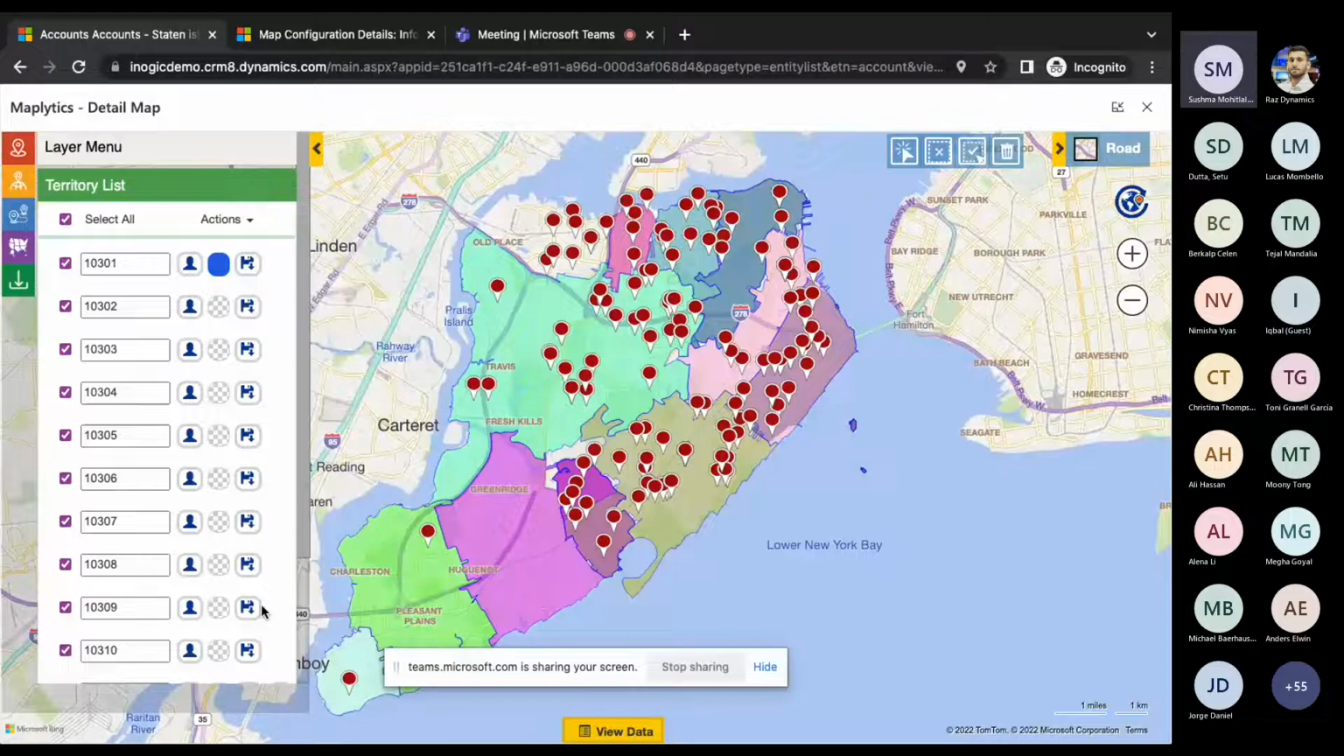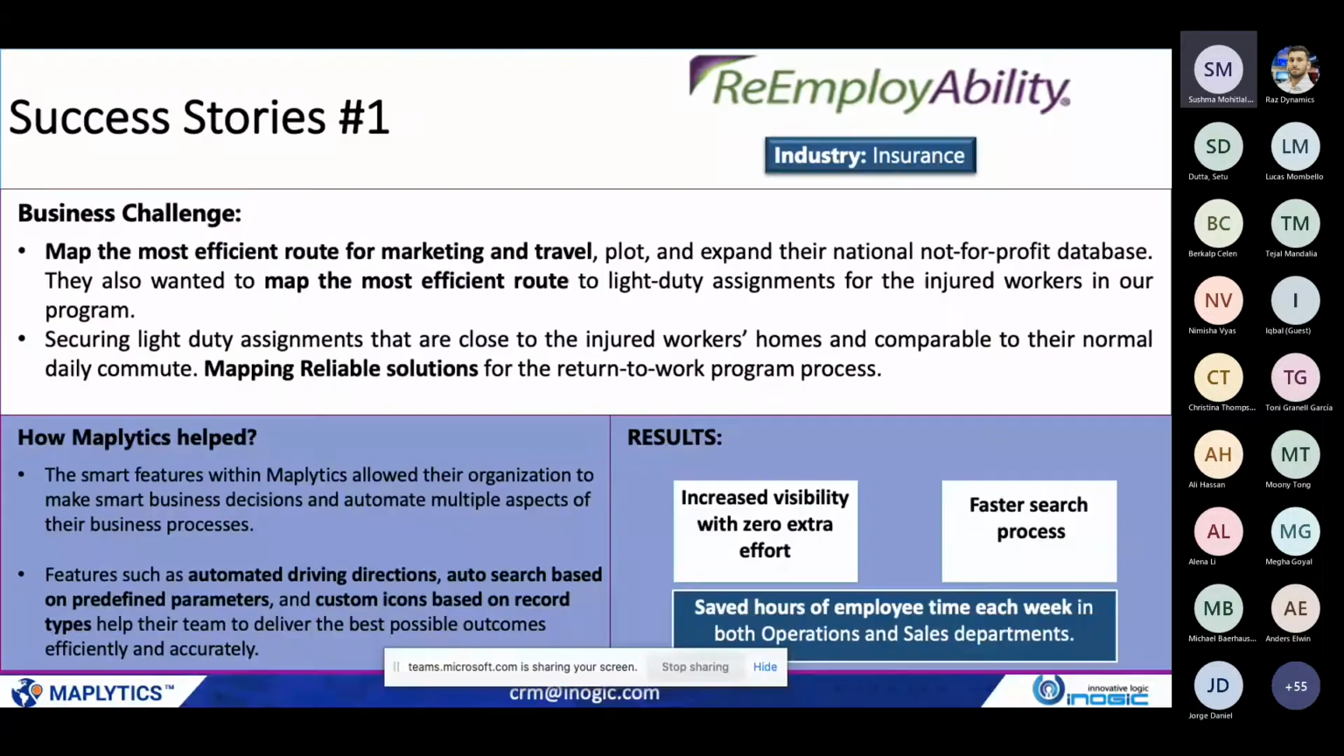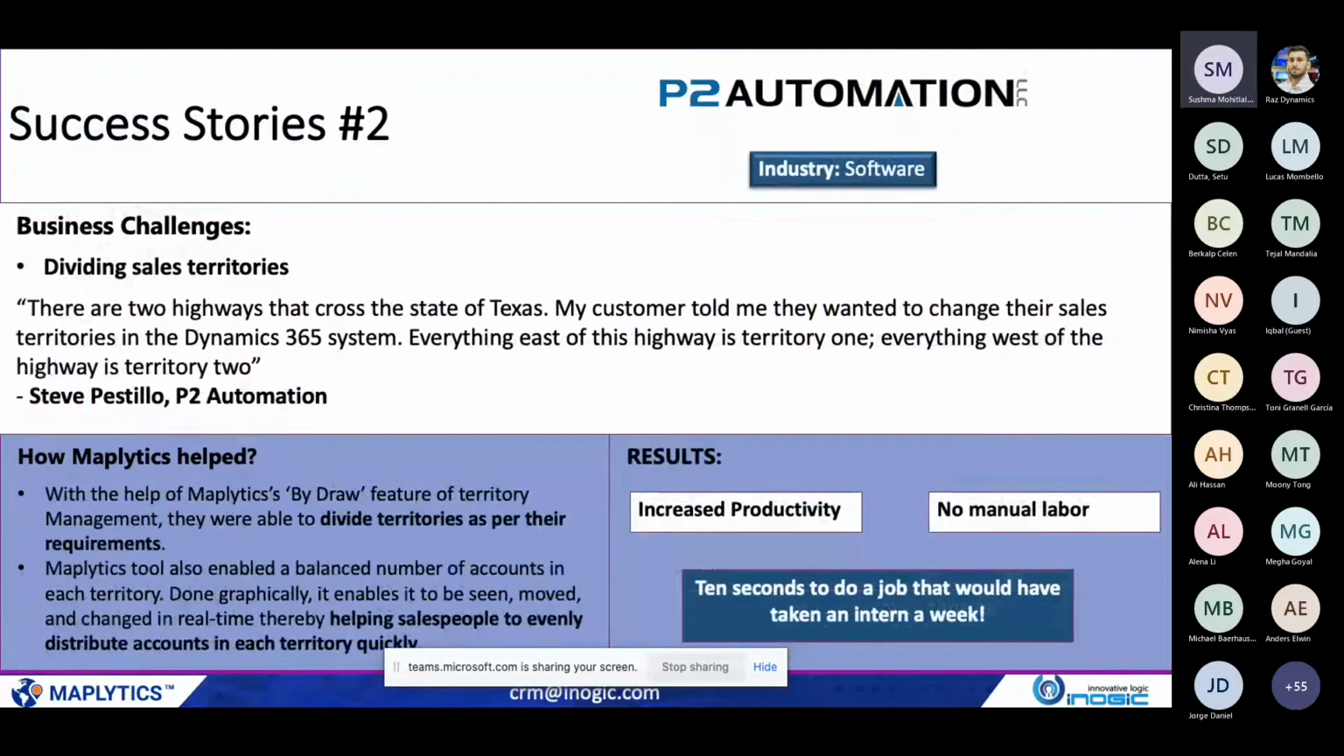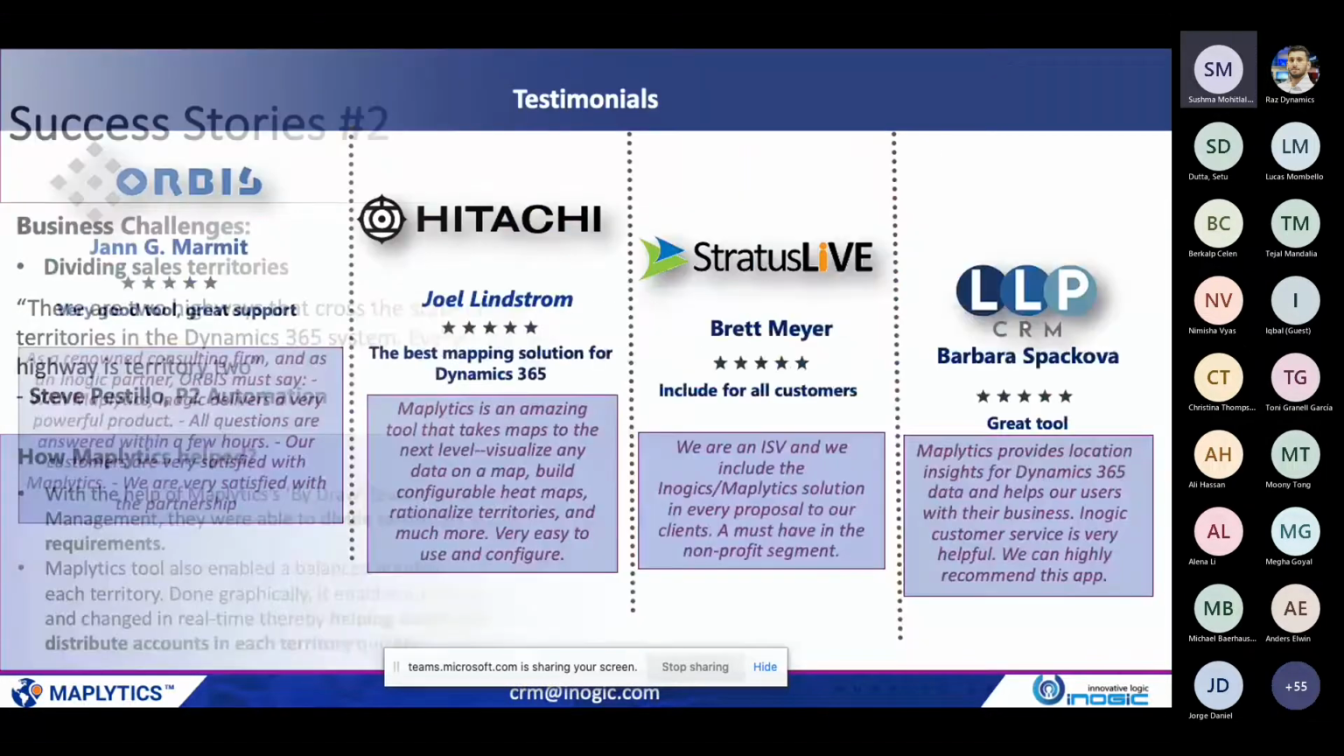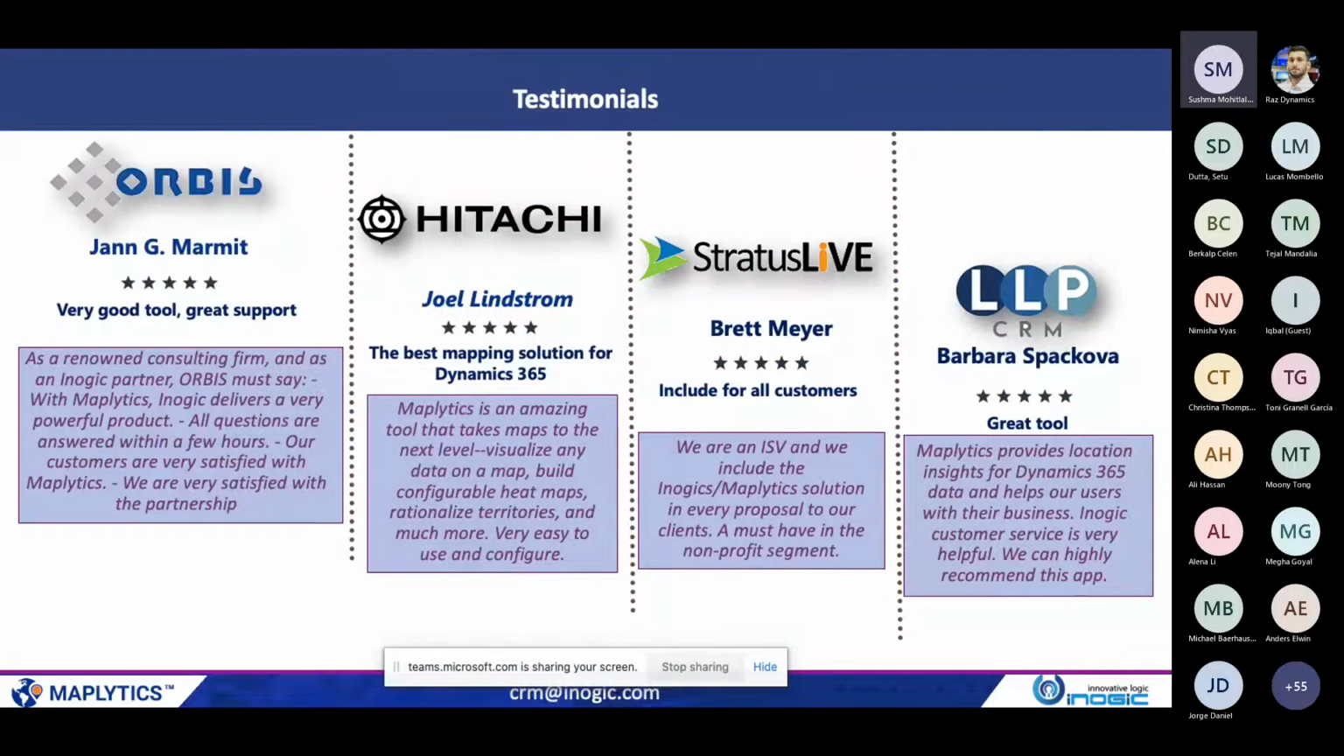Now you can also see the success stories that our clients have shared with us to understand the use of Maplytics, the impact of Maplytics on their organization, and how Maplytics has contributed to increasing their productivity. You can also see the testimonials shared by our partners based on their experience of working with Maplytics, as well as the demand for Maplytics within the market.